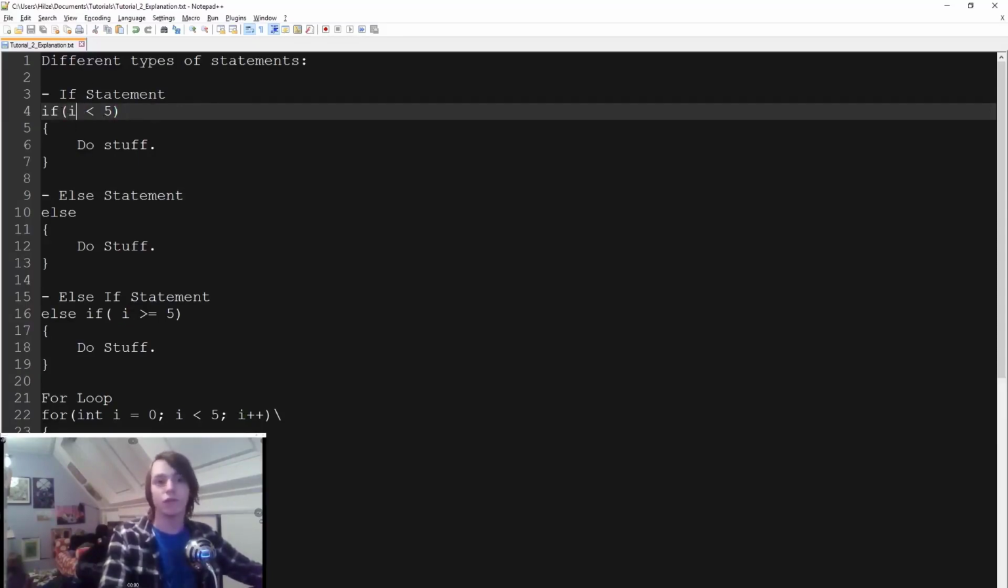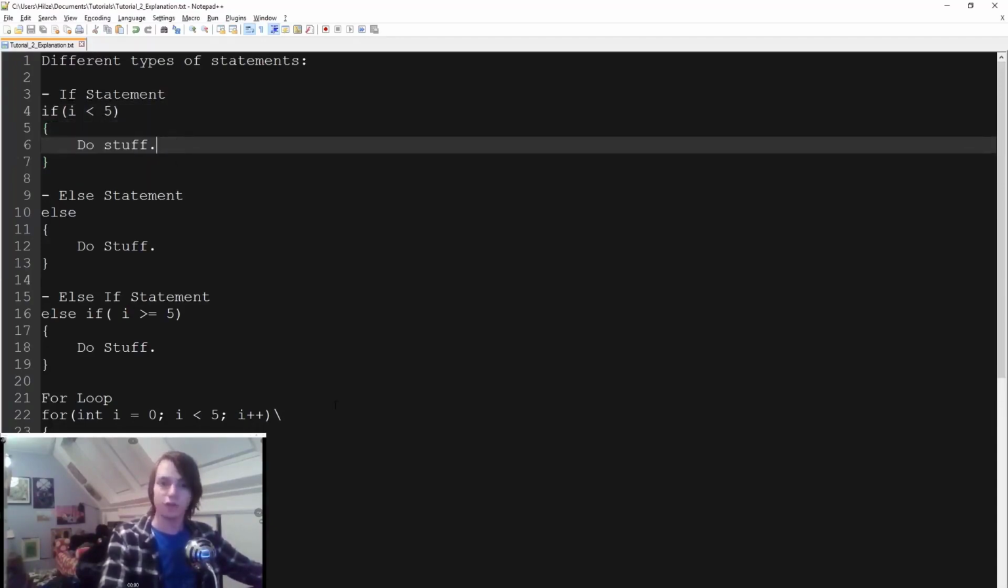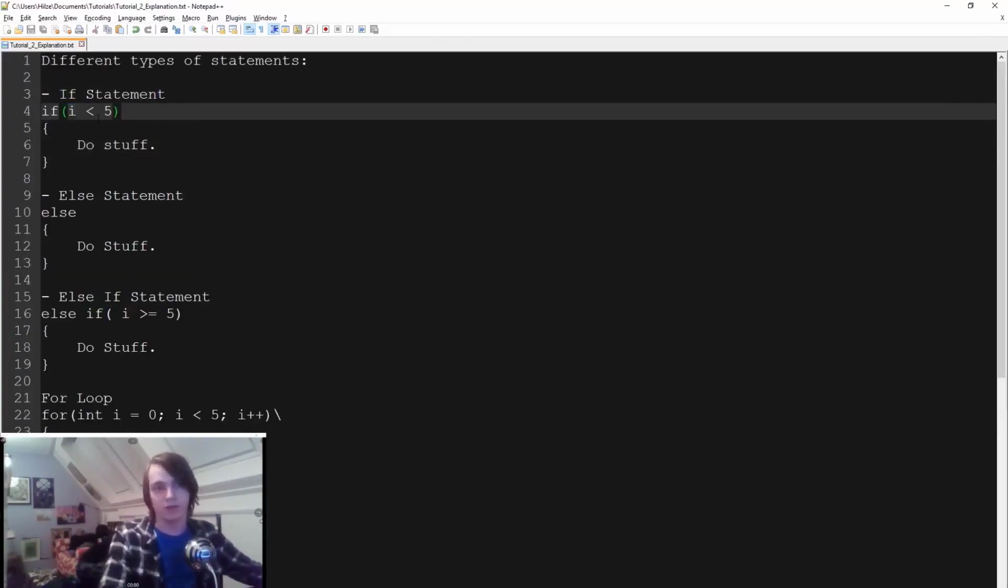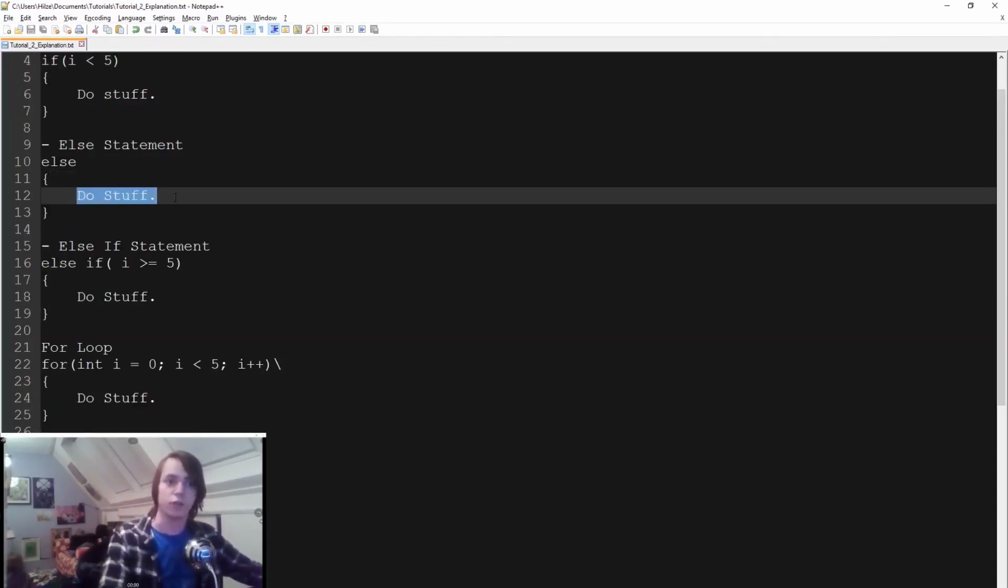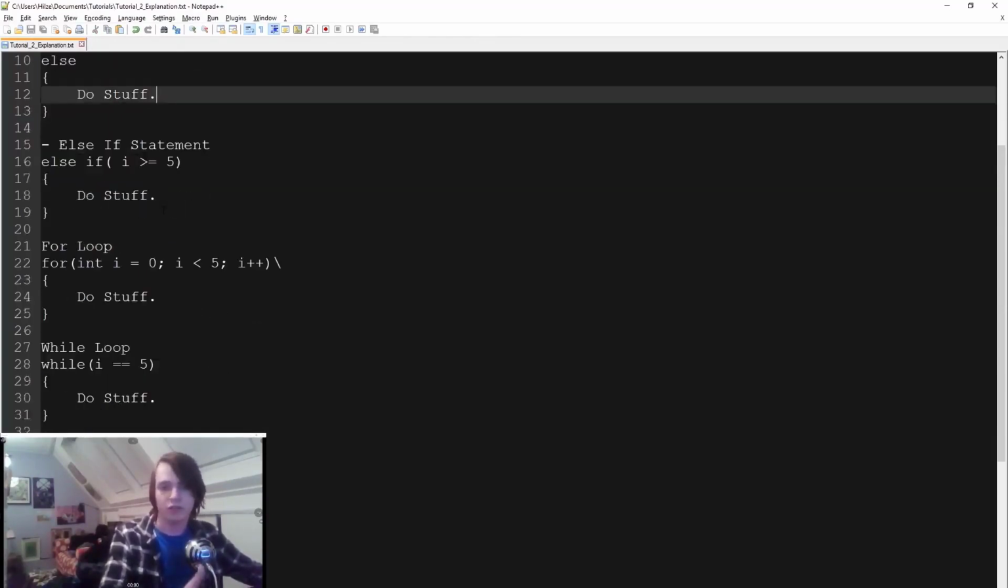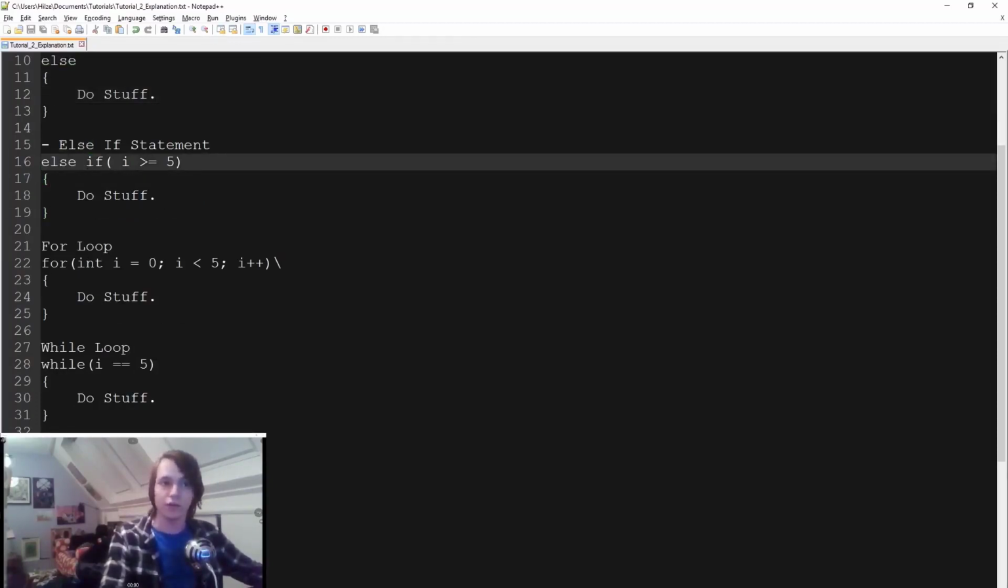Only if the value of i is less than 5 are we going to do stuff. Then we have an else statement. Let's say we have this if statement and i was 7, so it was not less than 5. Then the else statement will be called, if we specified that, and it will do this stuff. But let's say we also want to check if i is less than 7, because the special case is if i is bigger than 5 but less than 7. Then we can call an else if statement, and then we can specify some other values.